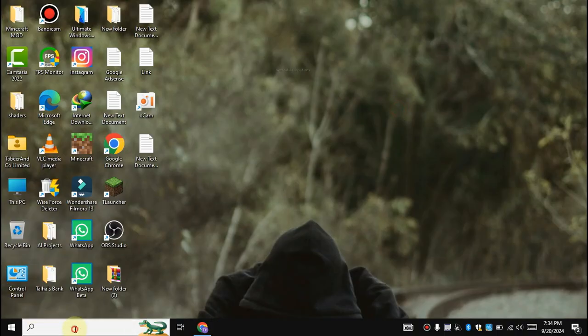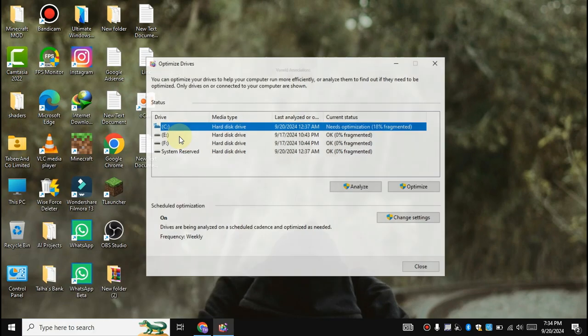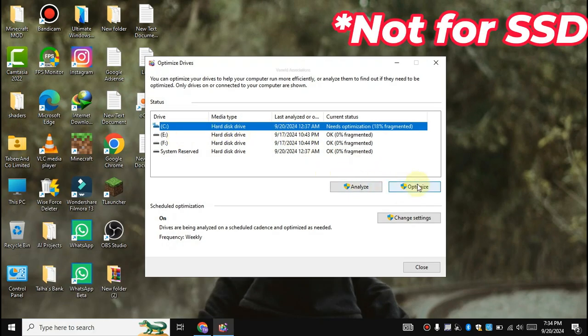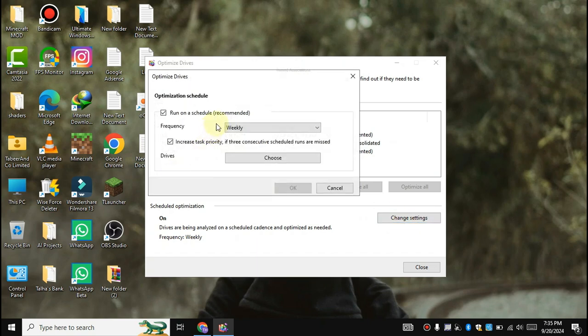Now come to search box and search for defragment and optimize drives. Optimize all the drives. Guys, this is a lengthy process so can take many minutes, so wait till it's completed. Now do a setting for it like me. Select it to monthly.